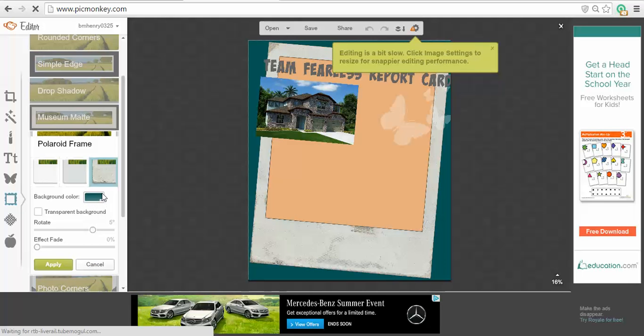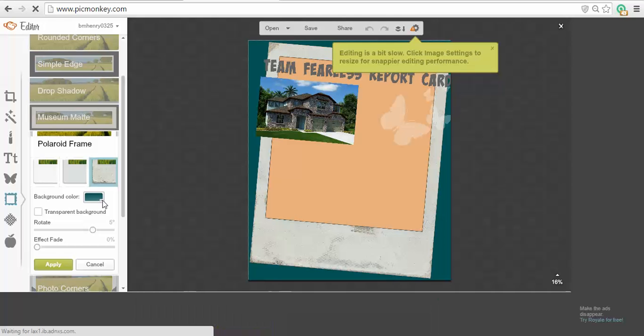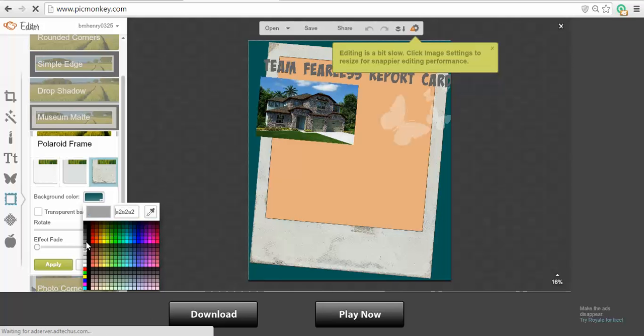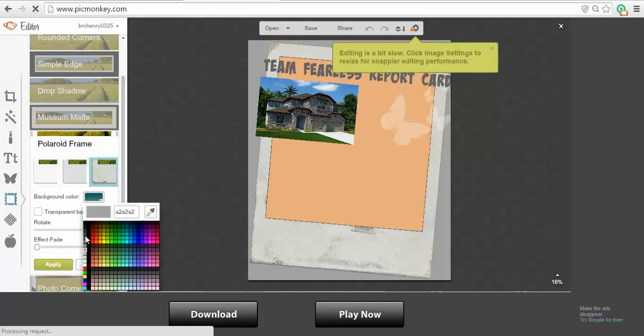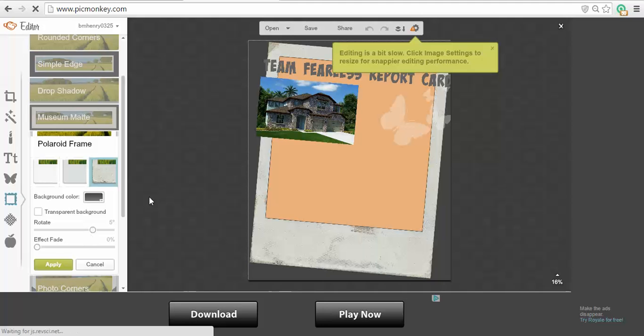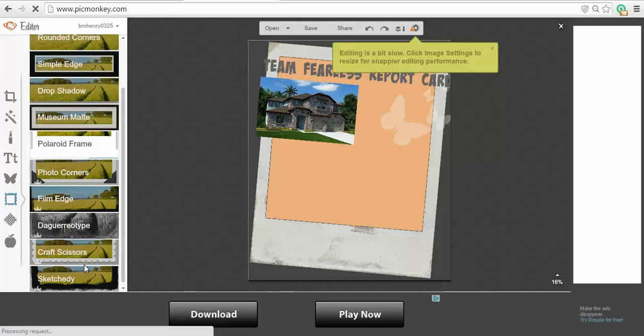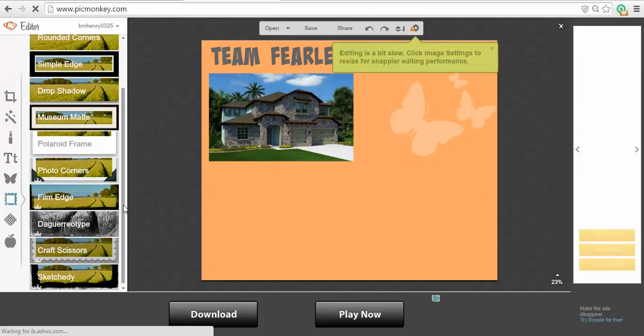That is not the right color. So we'll just click gray. So you can choose that if you want. If you're like, oh, this looks terrible, just hit cancel. It'll take it back to its original state.